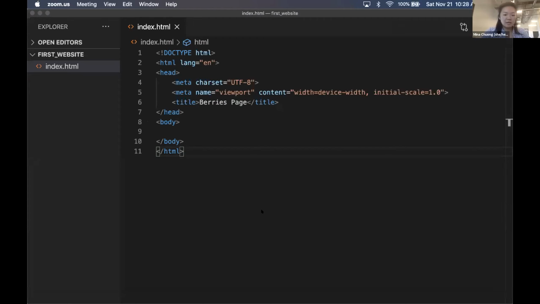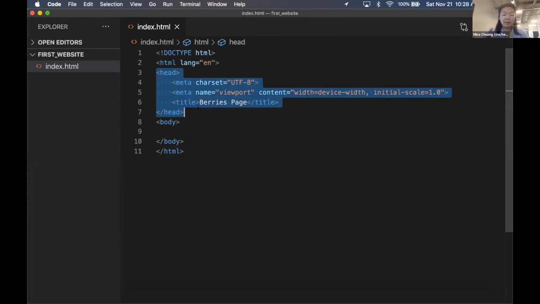I'm gonna go ahead and go back to sharing my screen here. Okay, so we're here now. So head, again, is all the information about the website. It's actually not the content on the website. The content that you'll be creating is actually in this body tag.